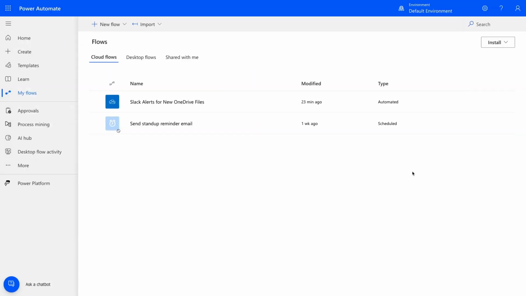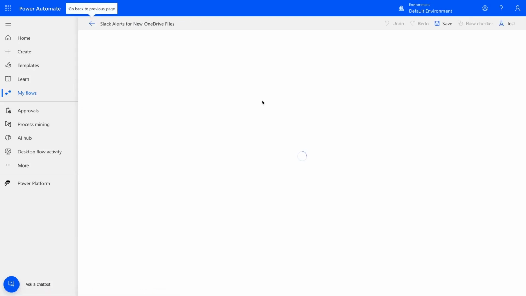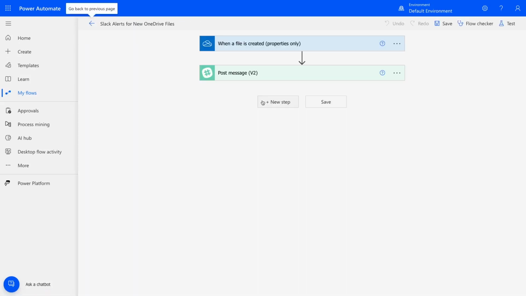To set up an error alert for any step in an automated flow, begin by editing the flow. Be sure to have saved the flow and exited at least once. This is important.